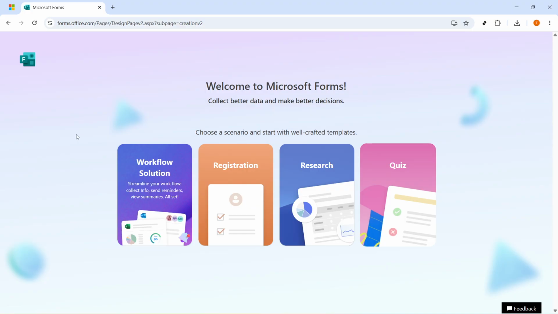Now, confirm that you're on the Start from the new Microsoft Forms welcome screen. This is where you'll begin creating your new form from scratch. On the Welcome to Microsoft Forms screen, click the Research option to get started.